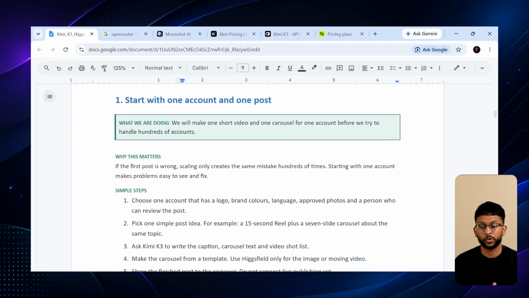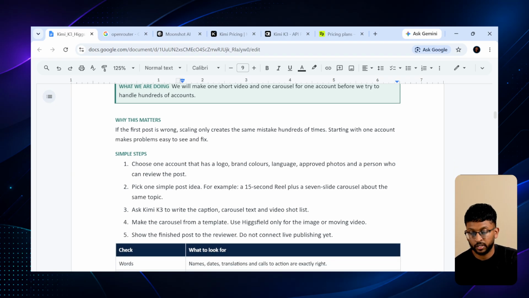So first, for our MVP, you want to start with one post and one account. So what we're doing here is we'll make one short video and one carousel for one account before we try to handle the hundreds of accounts, right? So in this video, we wanted to make like 500 posts and accounts to manage, but starting with one account is ideal just for the MVP stages. So the first post is wrong scaling only creates the same mistake 100 times, right? So starting with one account makes problems easy to see and fix.